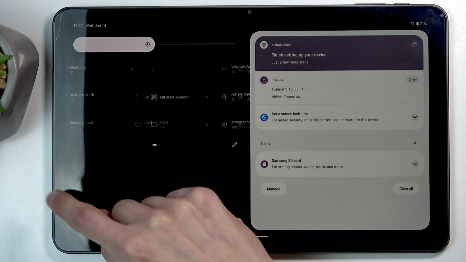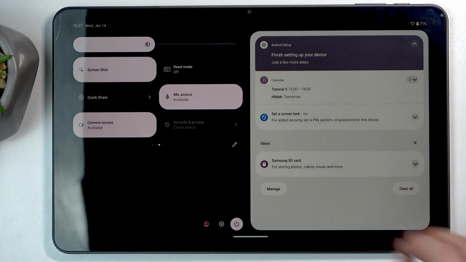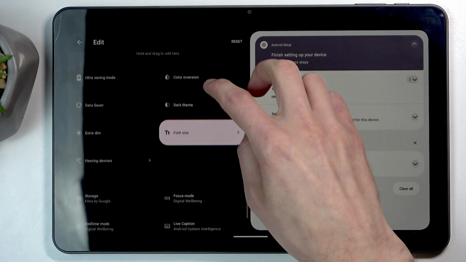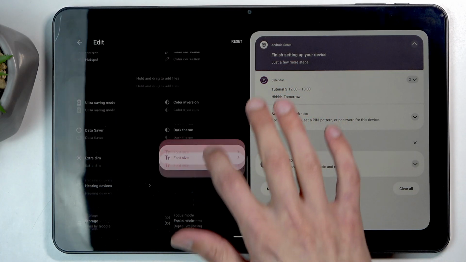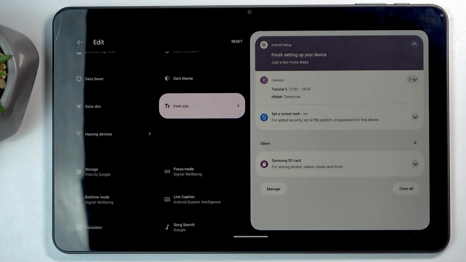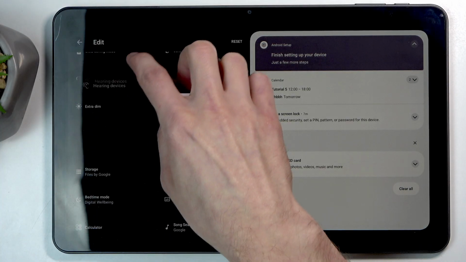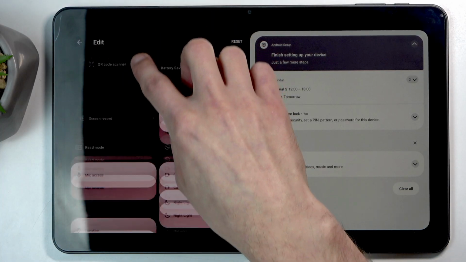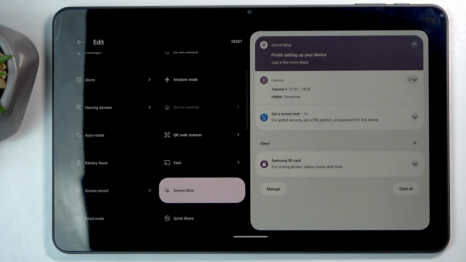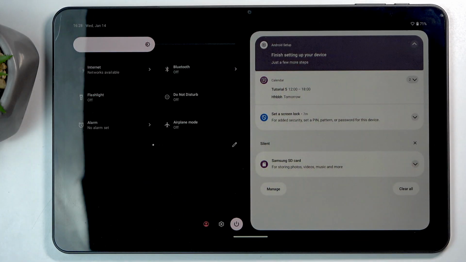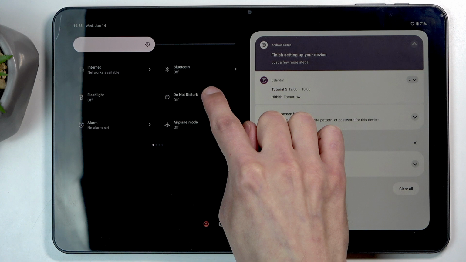You can also maybe find it on other pages, and if you can't find it on any of the pages, you can add it by clicking right here on this pencil and then scrolling down below this section right here, where you'll find all the toggles that are not added by default. And when you find the Do Not Disturb mode, you can just hold it. You can see it lifts up a little bit, and just go up here. There we go. You can drop it wherever above that text that was right here, and this will now be added to your list.